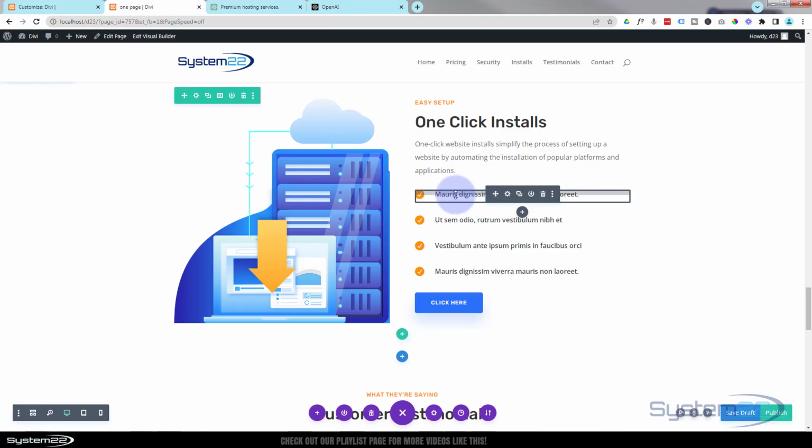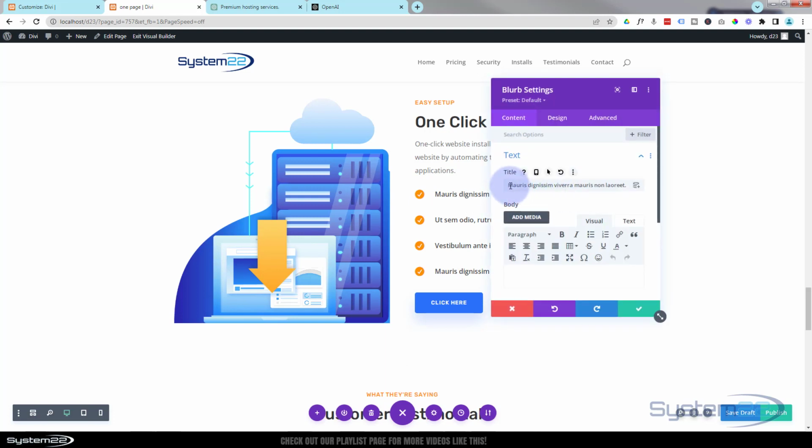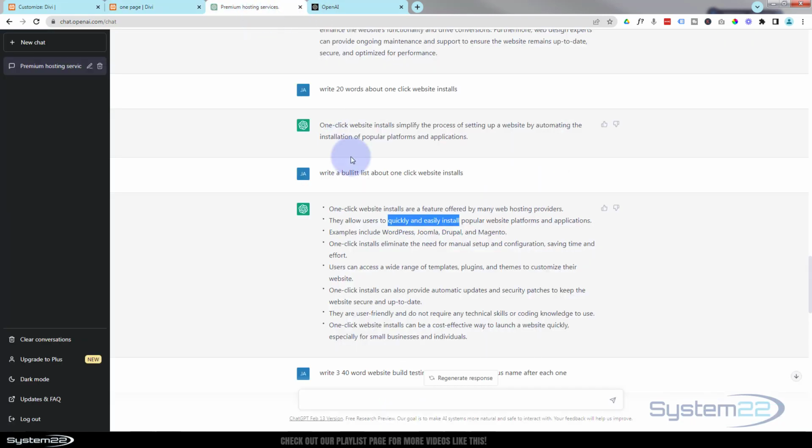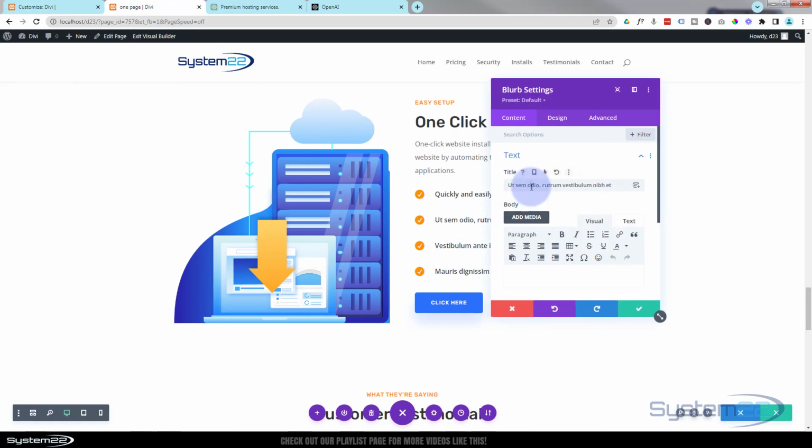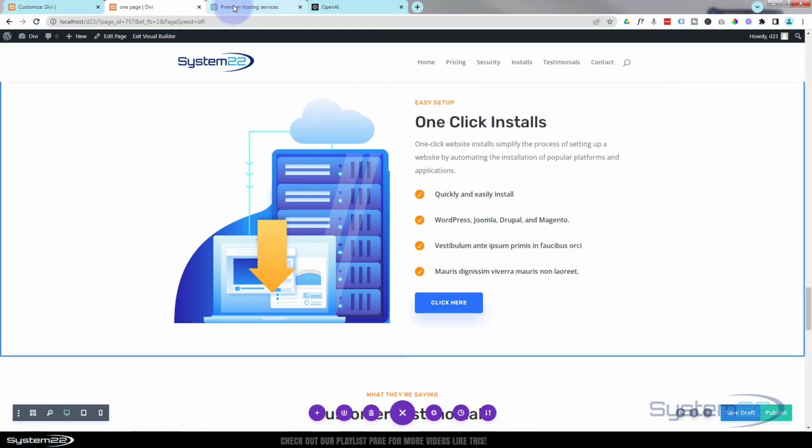And again, we can go in here. As it's a blurb, I'll hit the cog because that's a title right there, and paste in quickly and easy. Let's just capitalize perhaps that first letter. And then I cherry-picked WordPress, Joomla, Drupal, and Magento. Exactly the same thing. Nicely capitalized already.